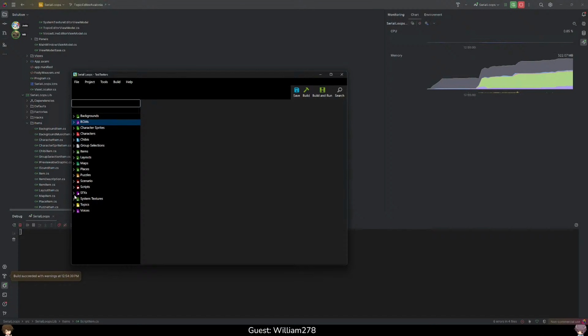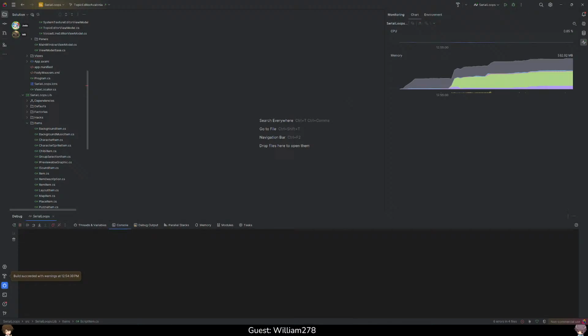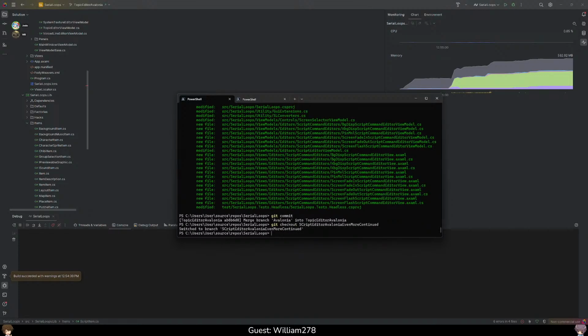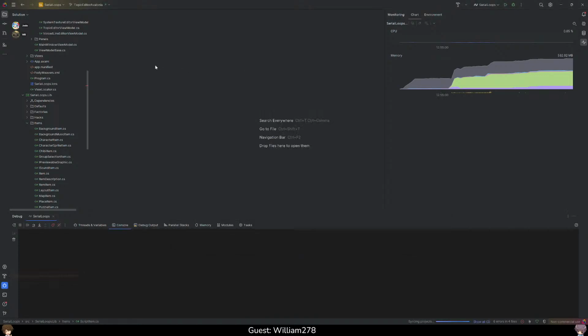Hold on. Oh, I'm not on that same branch, so I will test that in a second. Okay, let me open the topic editor real quick and just make sure it works. Okay, it works. Cool. Yeah, it works for me. And then I will merge the topic editor in a second. Okay, so I want to be on Git checkout script editor.